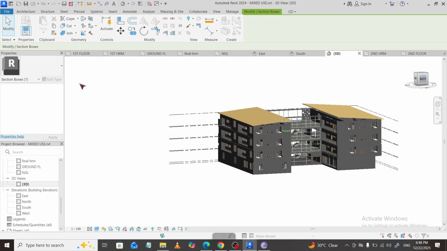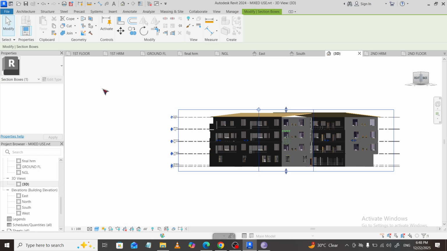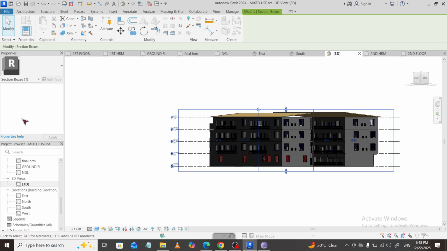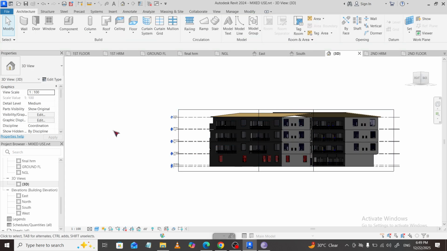Next, look to the Properties palette, which is typically located on the left side of your screen. This panel controls the settings for the view you're in. Your workspace might be arranged differently, but the Properties palette is the one that lists things like detail level and visual style for the active view. Make sure the 3D view is selected so you're editing the correct properties.